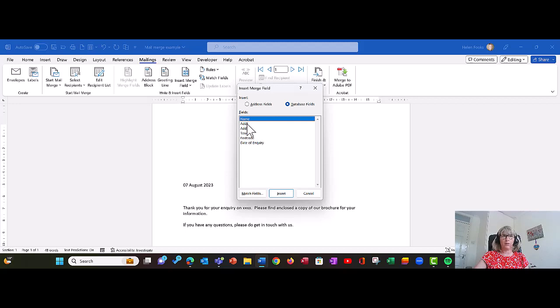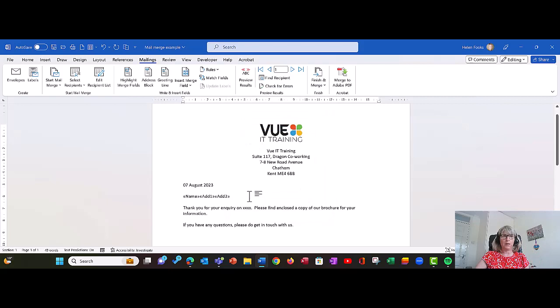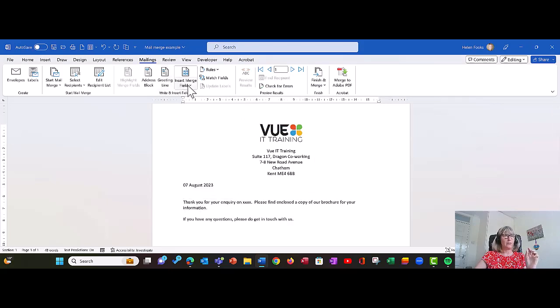So these are all the fields from my Excel spreadsheet. I can just double click, double click, double click, and that box doesn't close. Right, let's do the same thing with the lower part of the button. I'm just going to delete all of that, and we're going to go back to insert merge field, but using the lower part of the button.